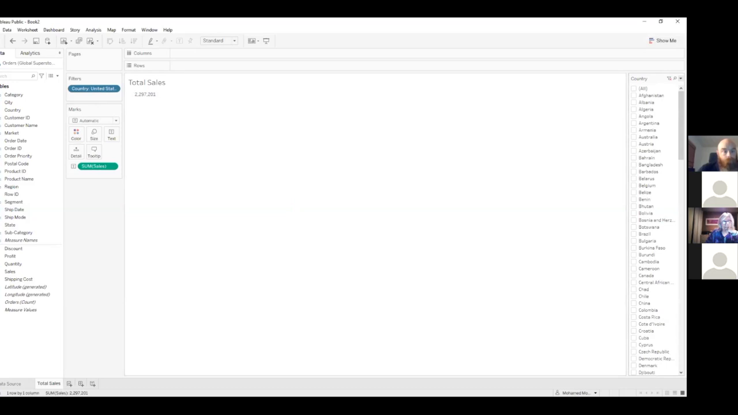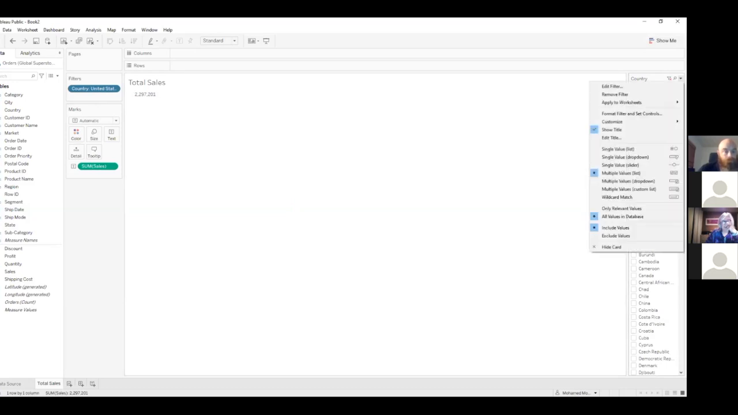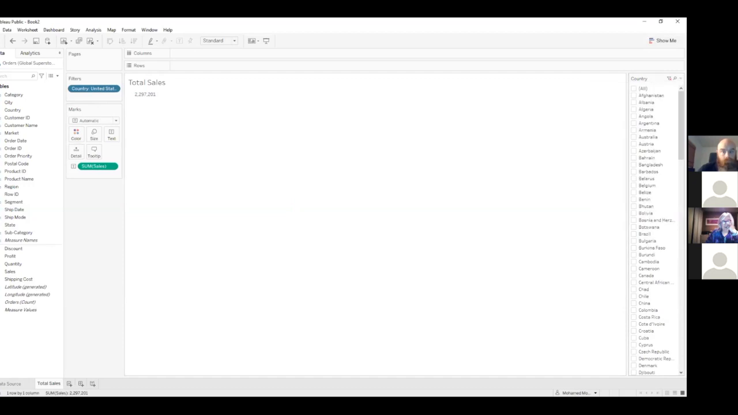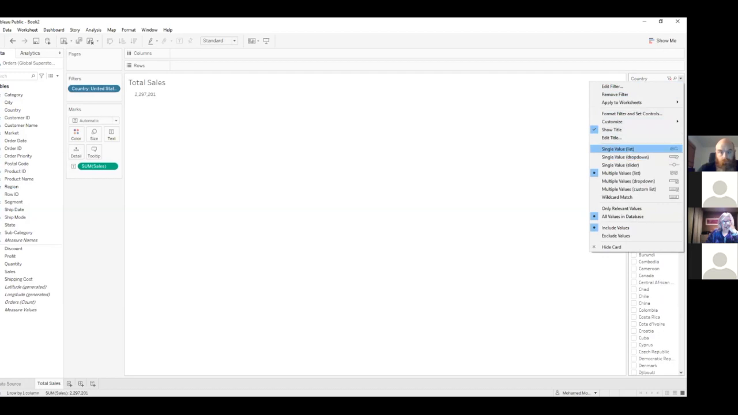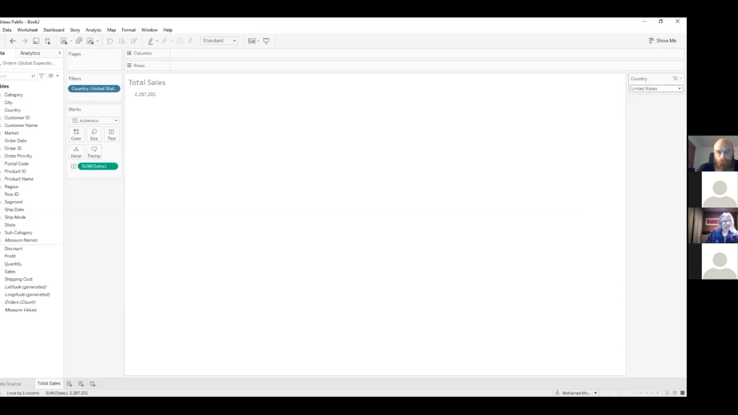We can control the type of the filter. So this one is multiple selection and as a list, like so. We can have other types of filters. I prefer to use, in our case, the single value drop down. So we'll have this drop down list and we can select only one value.